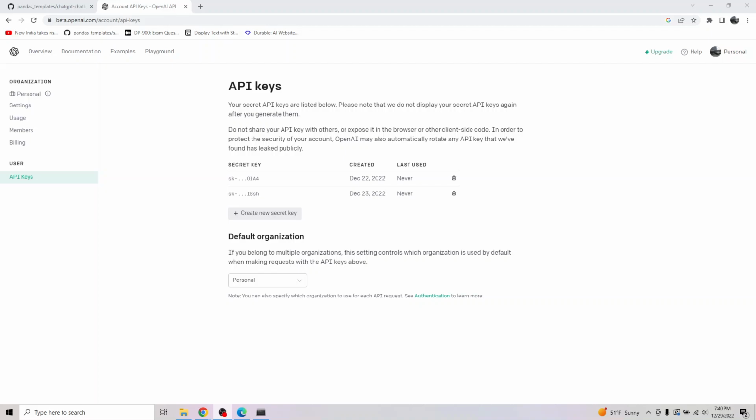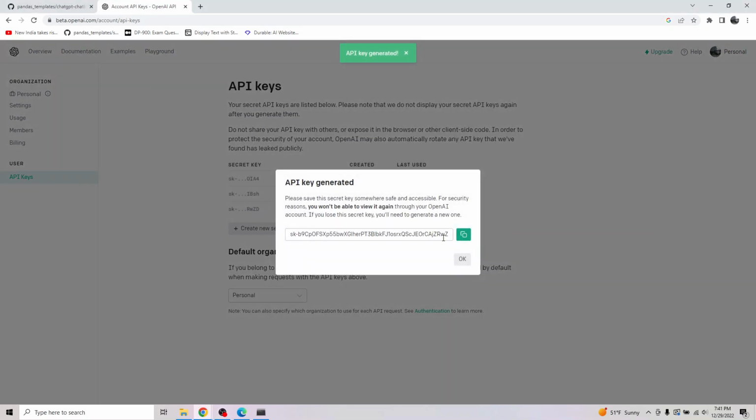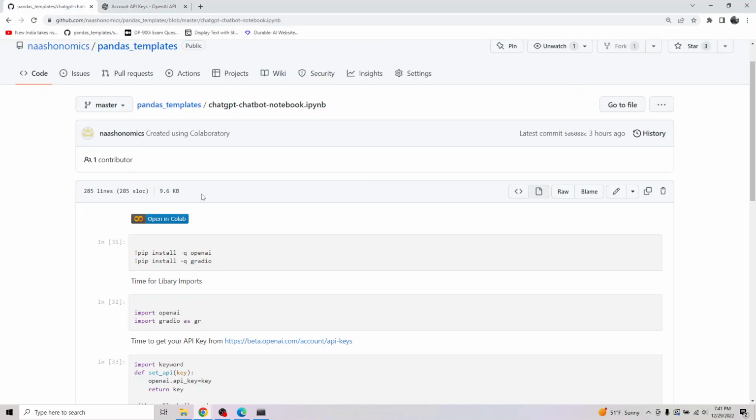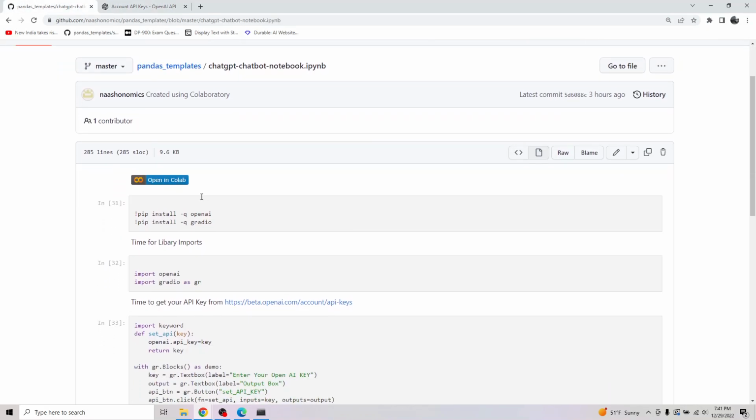Hey, welcome back. In this video, we are now going to look at how we can create our own ChatGPT clone without having to go to the ChatGPT interface. The first thing you need to do is have your API key set up, as we have looked at in the past. Just click on create API key and an API key will be generated, and I will point you to this repository.